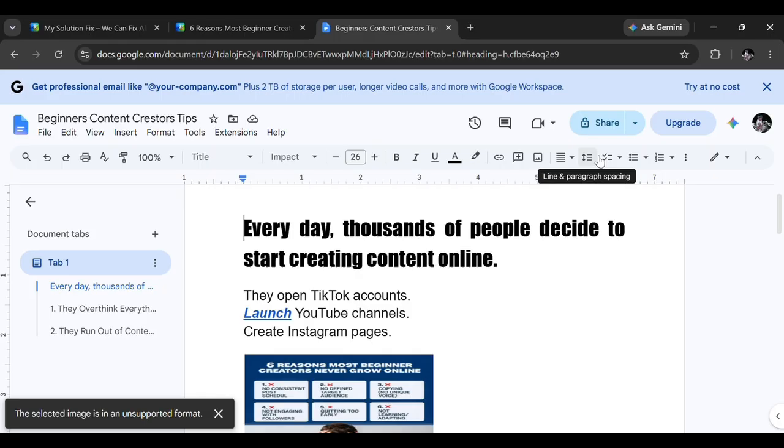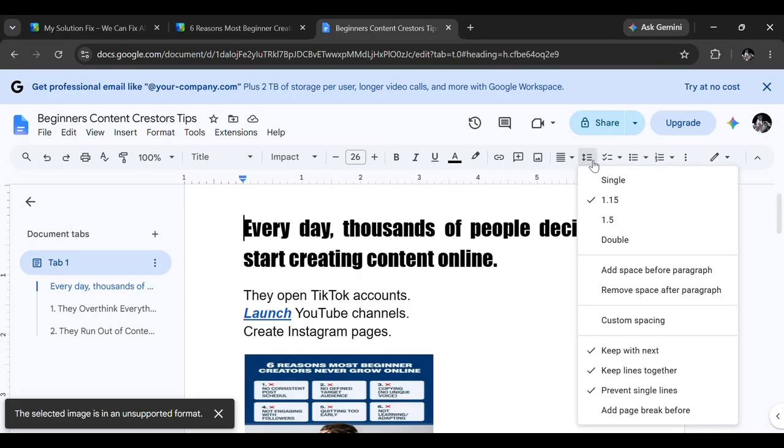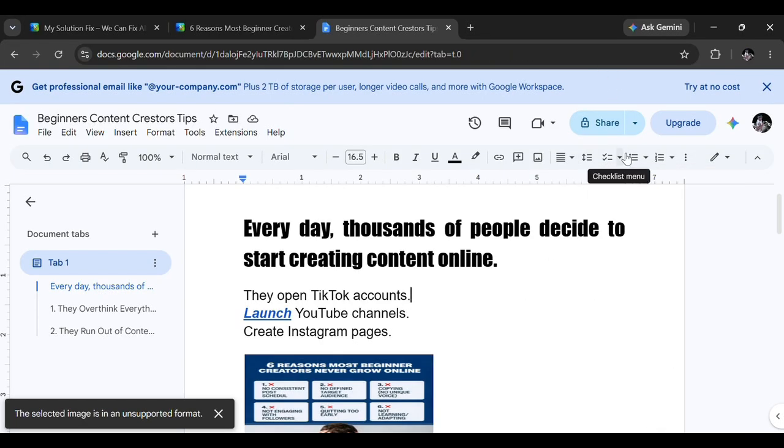Next up, we can talk about line spacing. You can either choose 1.15 or double line spacing. Also, you can choose to add a checklist if you want to. All right.